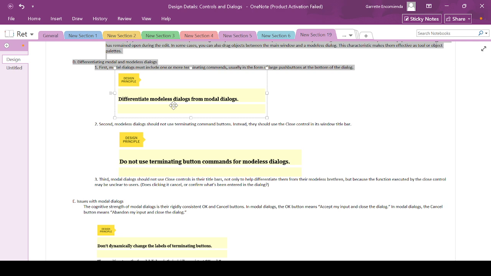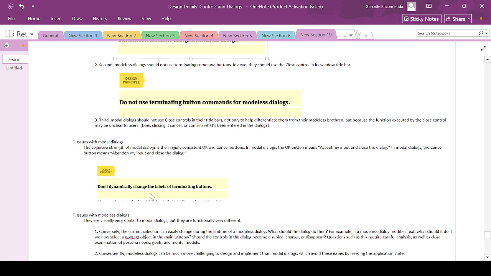Instead, they should use the close control in the window title bar. So again, it went back to control. Design principle: do not use terminating button commands for modeless dialogs. That's why it's hard to understand this, because it's a combination of controls that came from object-oriented programming concepts. That's why it's hard to explain, though we can use this because it's visually intuitive and we are used to this complex setup.